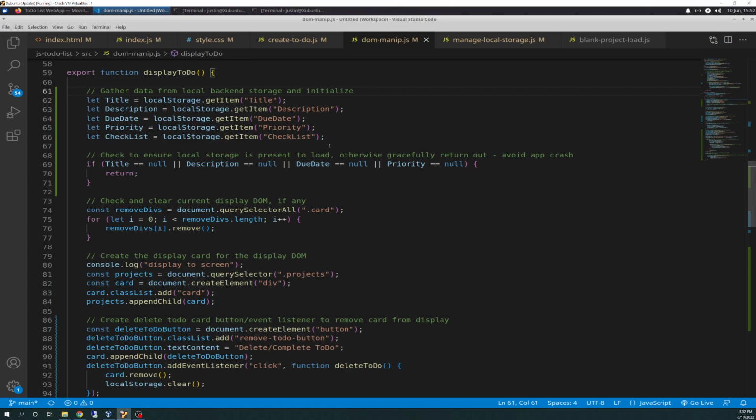This is not any different than we had before. And then I'm going to check to ensure local storage is present to load, otherwise gracefully return out, avoid app crash. This is what I mentioned in the last video at the very end when I was writing down some notes, if you remember, and that's what this does, because we don't ever want our program to look to local storage and something not be there, and then it crashes because it's expecting to see it, and then it hangs or crashes, so basically crashes and gives us an error. So we don't want that.